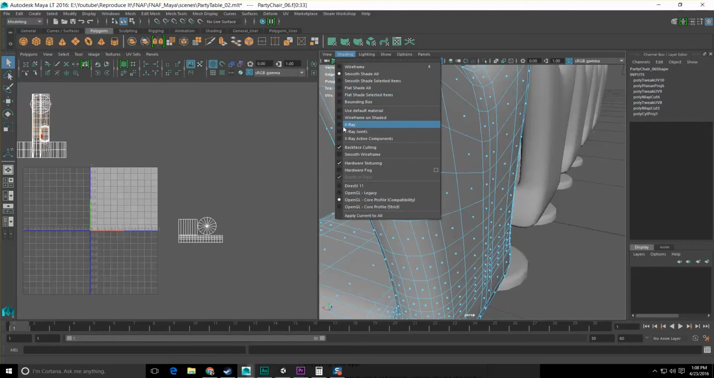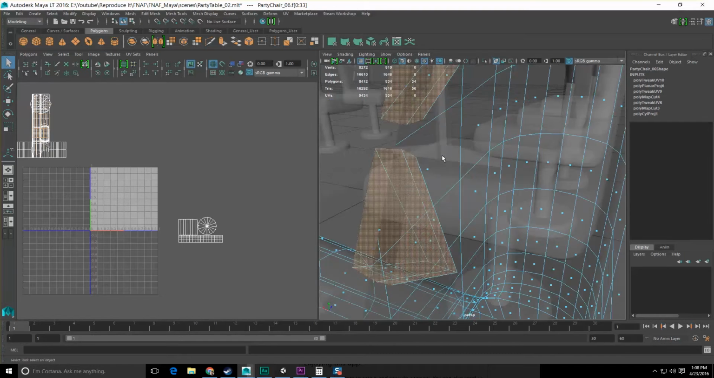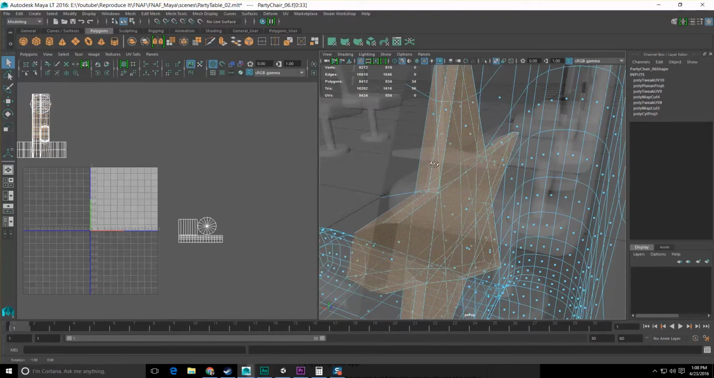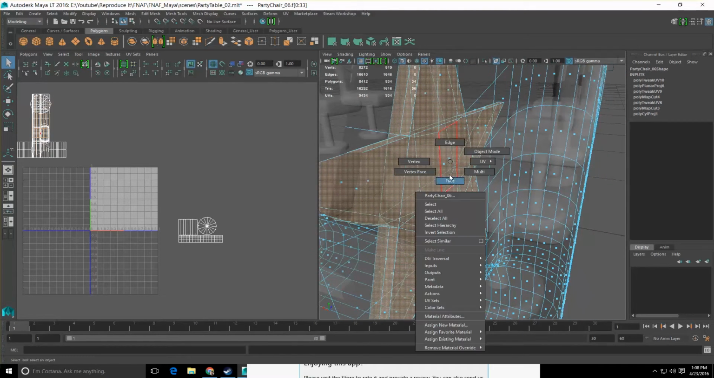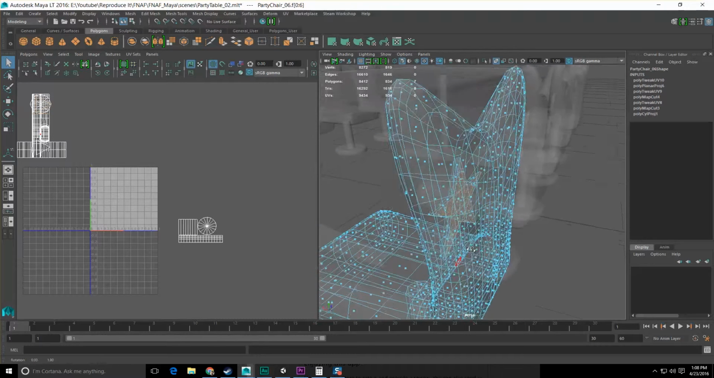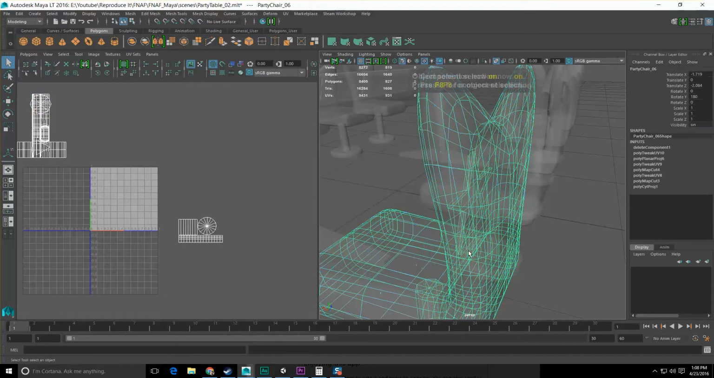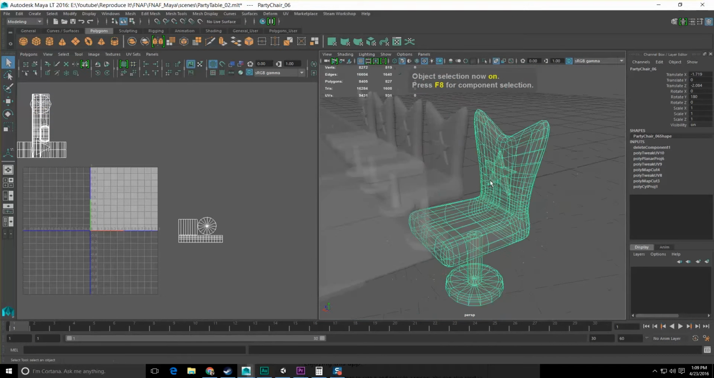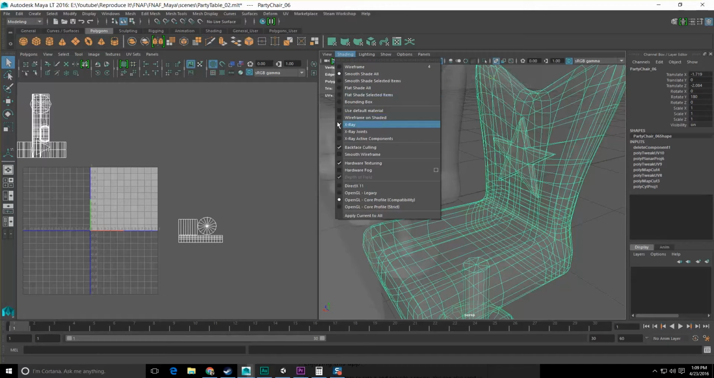So let's go to shading X-ray and I'm gonna zoom in and can I just kind of be inside of this? And let's do face and grab these back faces really quick. You, and you, right? Delete those, F8, save it again. Okay, perfect. Now we can get out of X-ray mode.